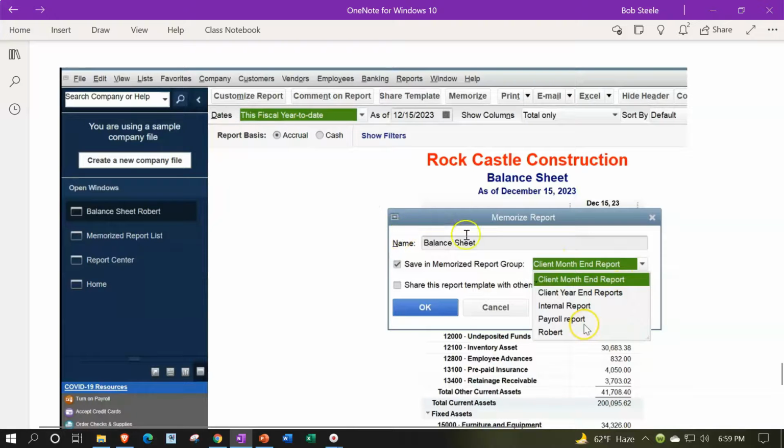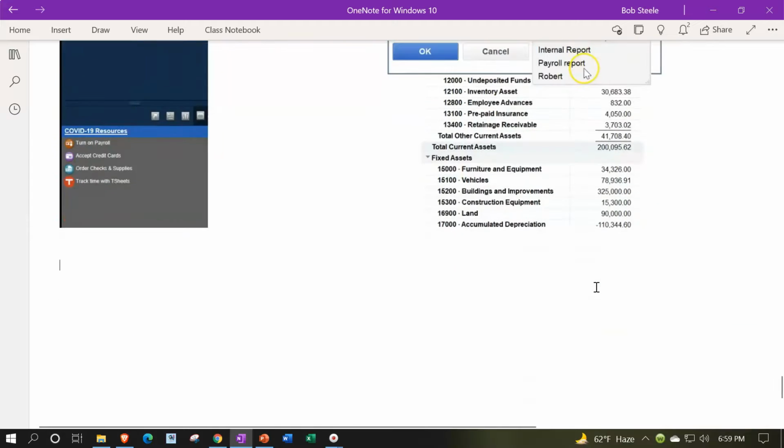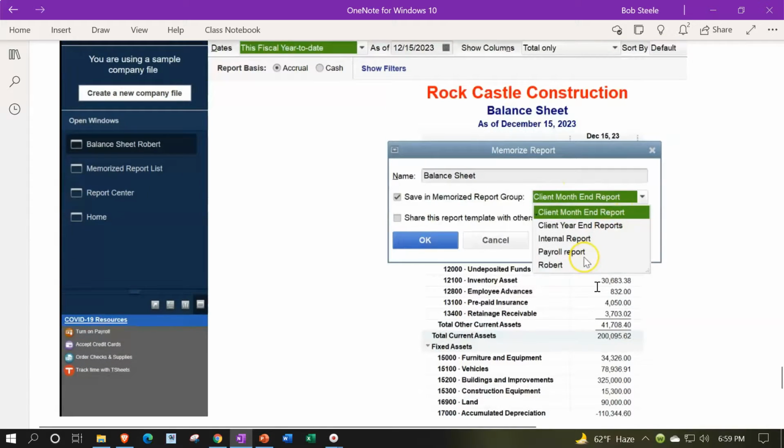So now I can save this report, for example, to the client month-end reports, imagining this is a report that is formatted in such a way that I want to provide it to the clients. And then I can go back in there and save these reports or organize these reports in a format that I can then provide to clients. In the following presentation, we'll talk more about that organization and saving and memorizing the reports to those actual groups.